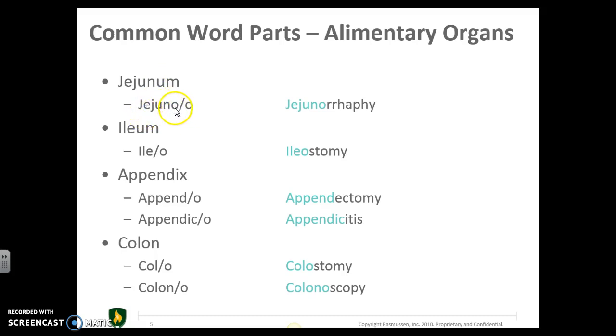Error right here. There should be only one O, so take one of those O's out. Ileum. Notice the spelling here. Ileum is the intestine. If you had seen this word I-L-I-U-M, we'd be referring to a bone. So ileum with an E is referring to the intestine. Ileo is the combining form. Appendix can be simple appendo, or you can add the C for appendico.